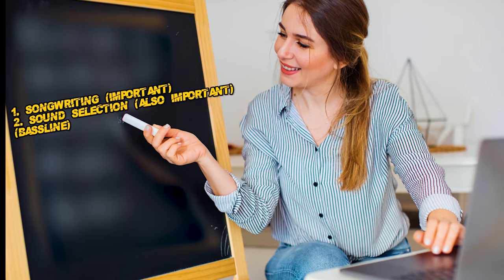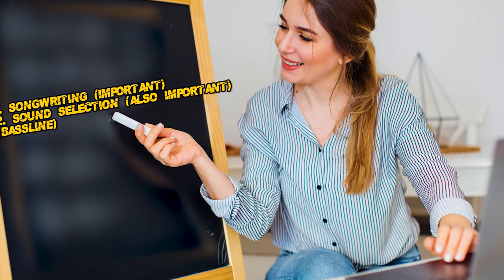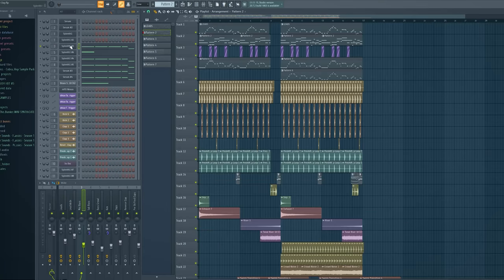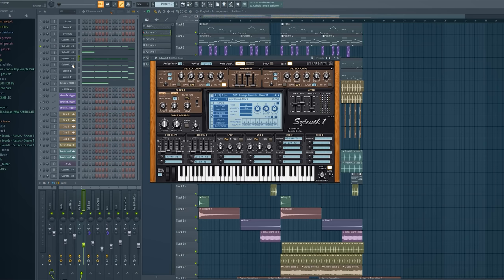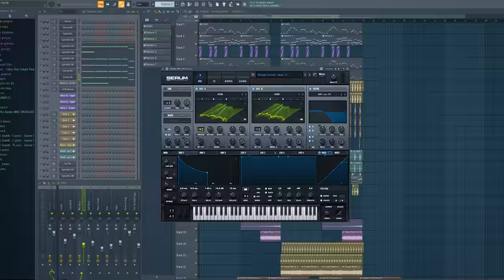The next thing is the bass line. The bass line also has to be very fat. Therefore, I searched for a couple of very fat and gritty presets. For example, they sound like this.